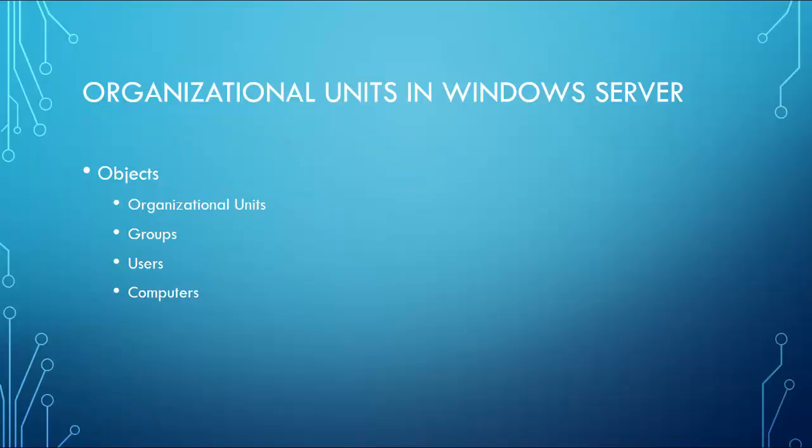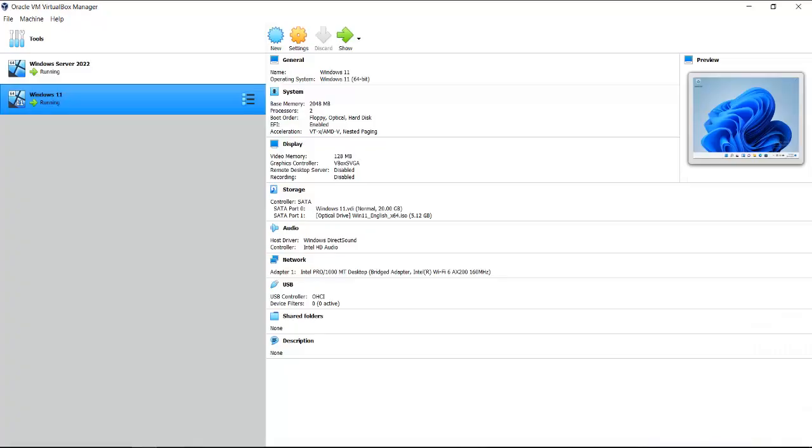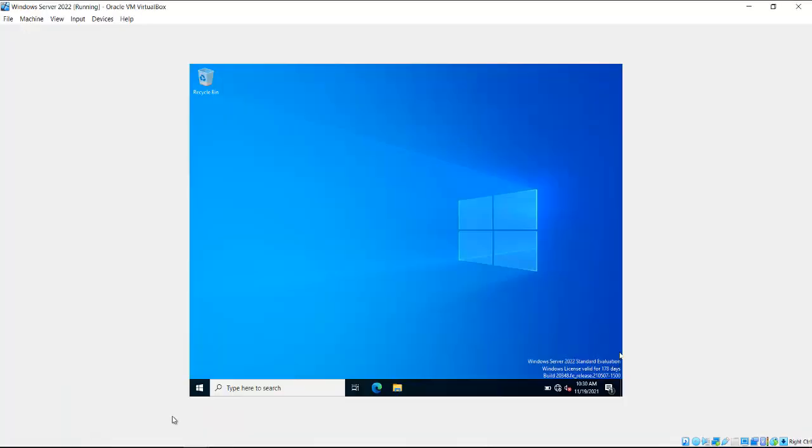In this video, we are going to set up organizational units within our Active Directory. Now, organizational units allow us to place objects such as users, groups, and computers to mirror an organization's functional or business structure. Let's go ahead and see how we are going to be creating this in Windows Server.